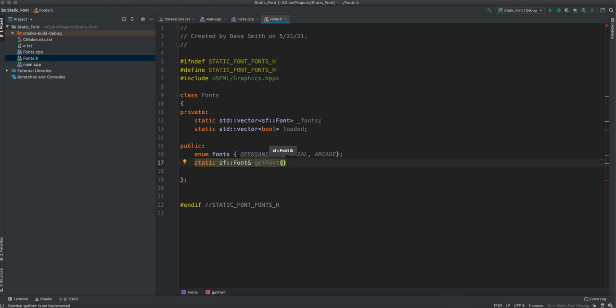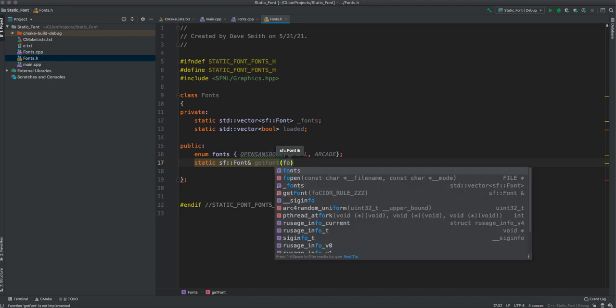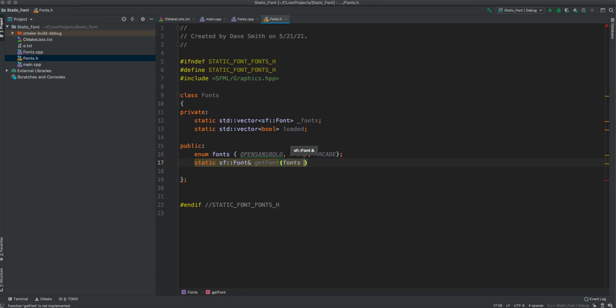And then here we're going to pass in an enum, right, to determine which font we actually want. So I'm going to say fonts, and then I'll just call it font. So when I use it, I'm going to pass one of these enums to this function, and then it'll return the font that matches this enum, which means that we need to create a function to be able to map the enum to an actual file path. I'm going to make that private because the user doesn't really care about that.